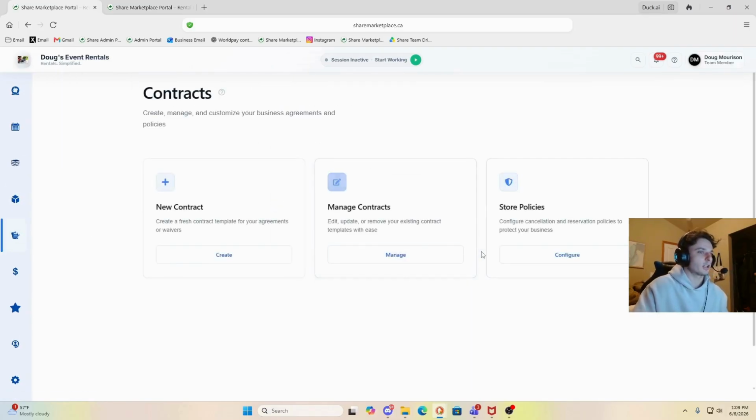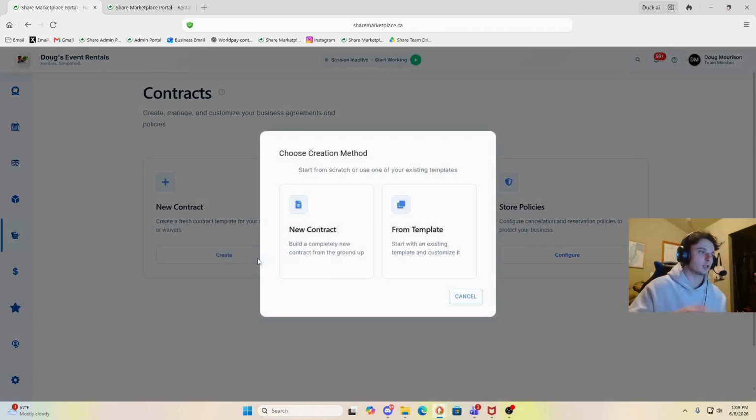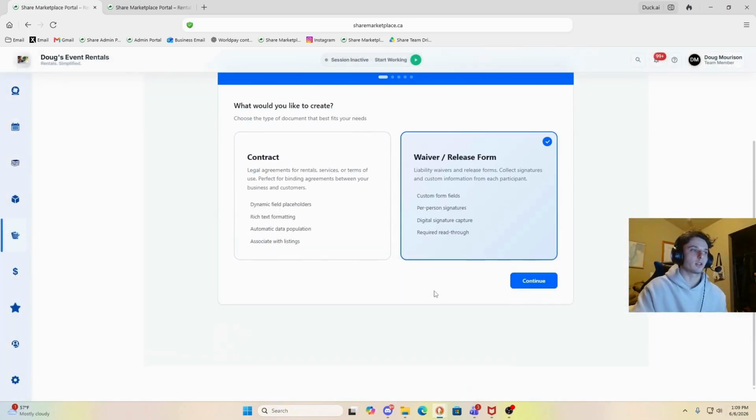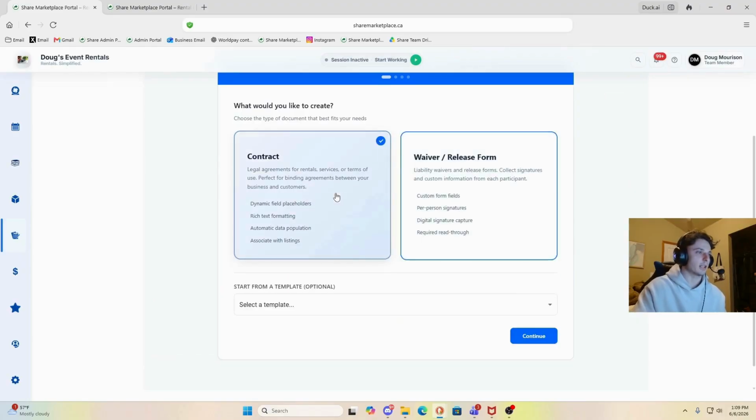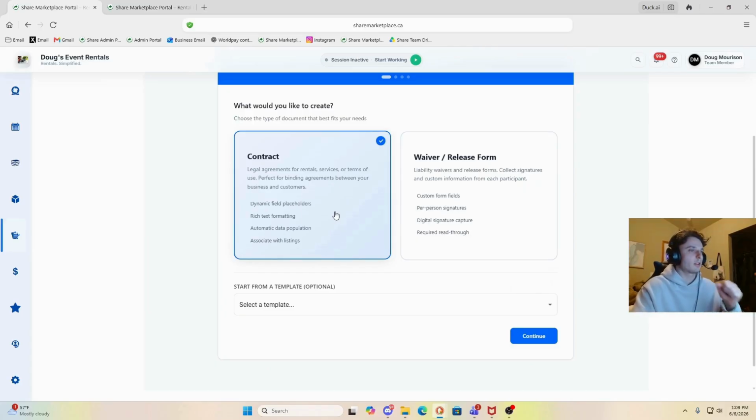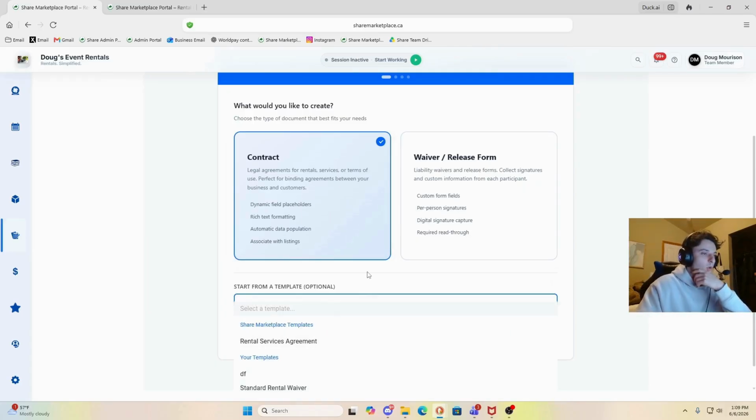When it comes to contracts, we have a few different options. One of them is a contract, which is like a DocuSign type thing. It's very official. And you also have a waiver, which the customer will just sign. It's just like a liability waiver. So the contract is a little bit more in depth, but you have the option to do either one.